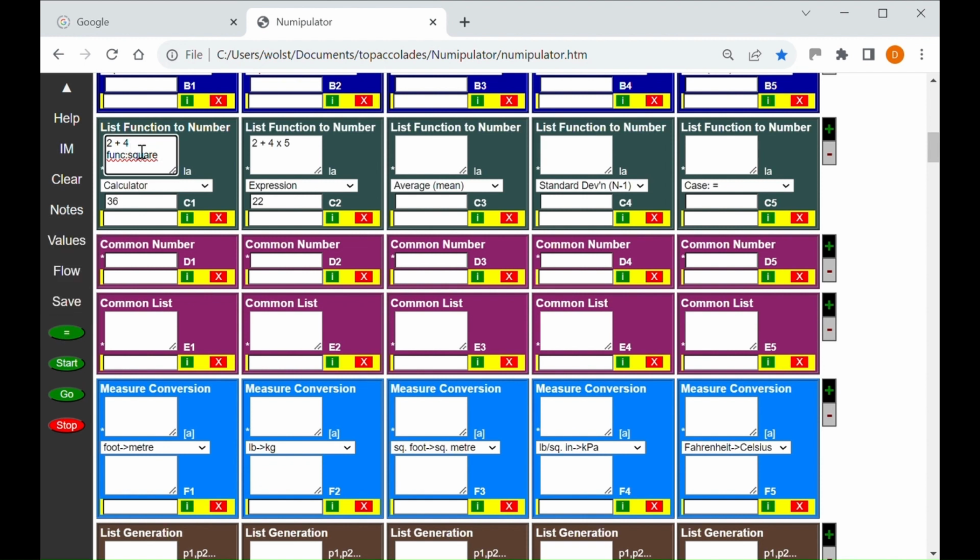Let's just make sure that's really working. Change that to 2 plus 6 function square. And we get 8 squared, 64.